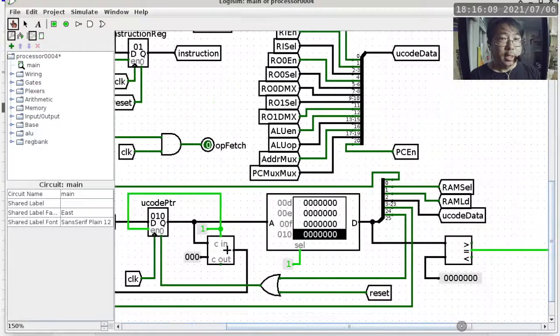So I'm going to introduce another instruction. Let's see, which one should I introduce next? We have been reading from RAM quite a bit already. Let's do something to write to RAM. Let's try an opcode that updates RAM.